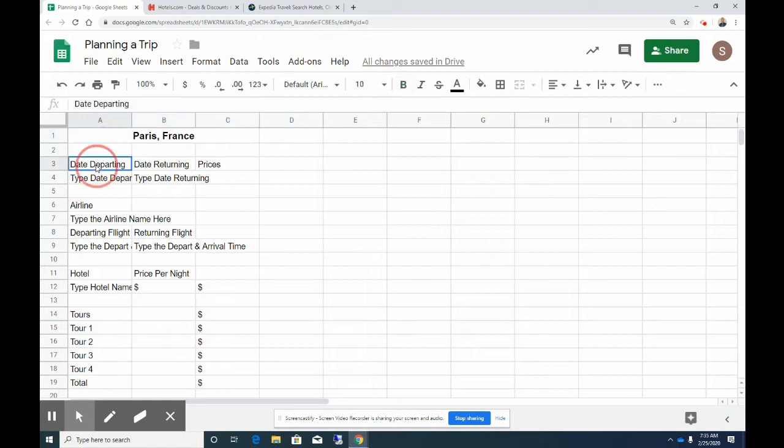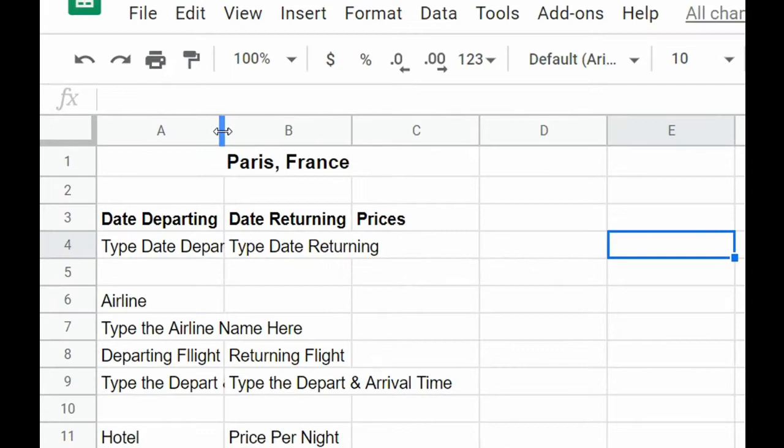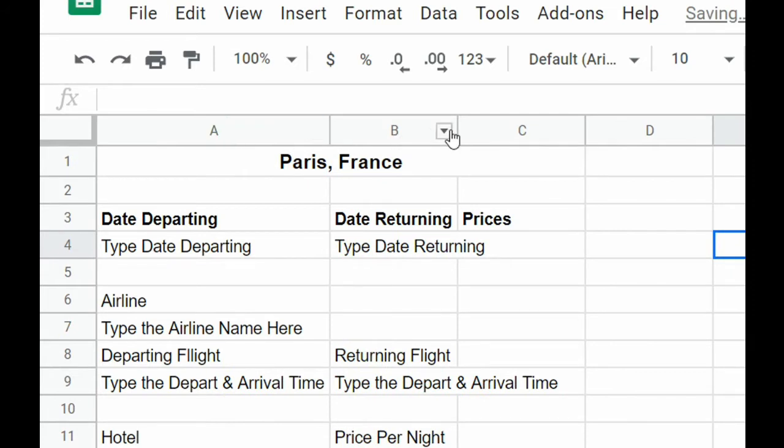Next, in row 3, we have date departing, date returning, and prices. Let's go and click and drag over those 3 things and make them bold. And then also you'll notice where the text kind of starts to run together because our columns are not wide enough. We need to adjust our column width. To do that, put your cursor between columns A and B, and you can click and drag or just double click and it will adjust the width of your column. Same thing with B and C.